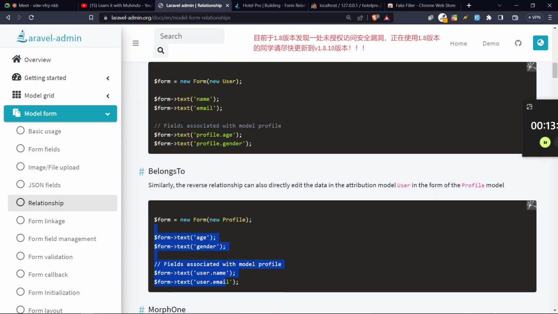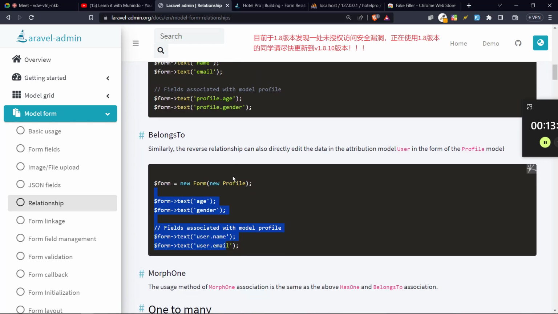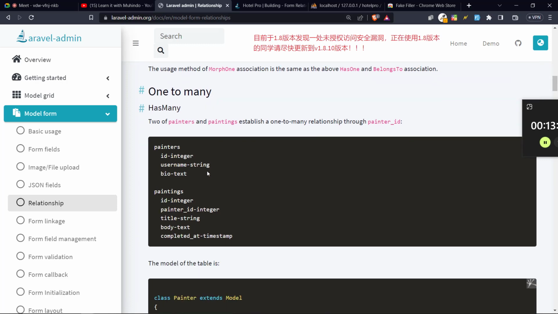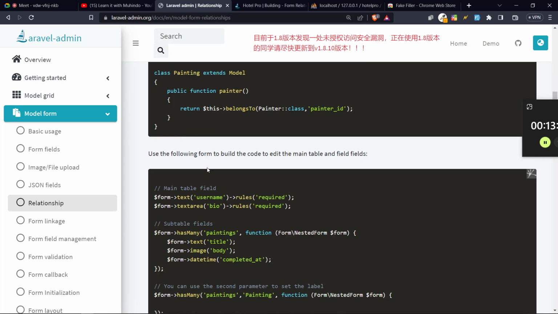So I hope you've learned how to do a one-to-one relationship. It is not very common, but in case you want it, that is how it is done. So we come here, one-to-many, and I think it's the last.